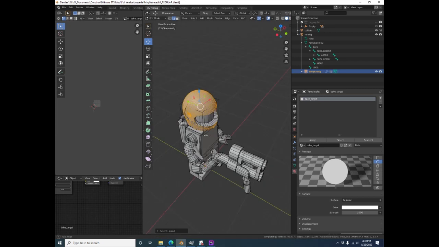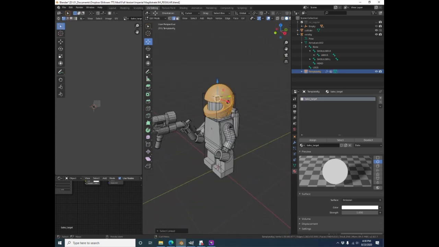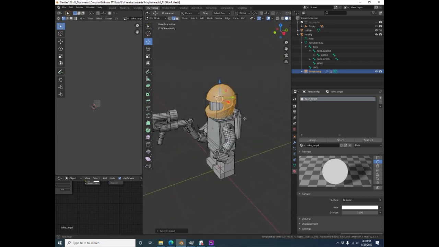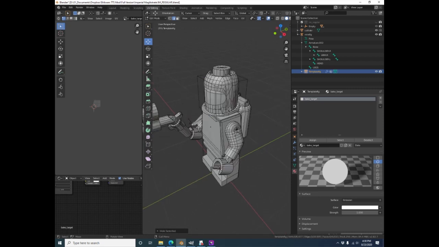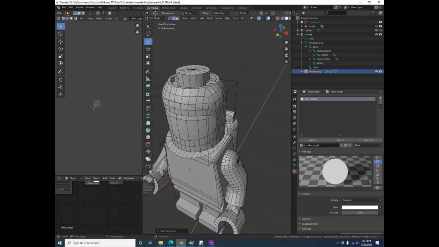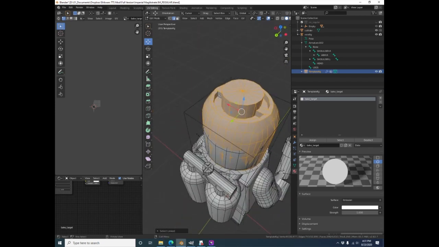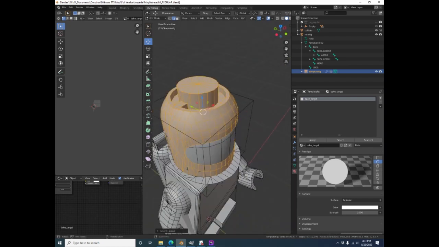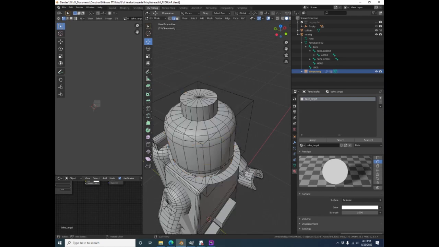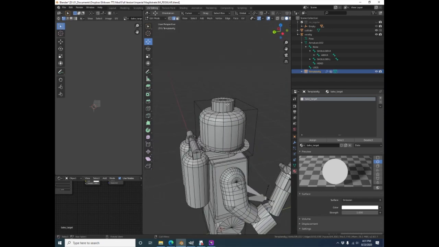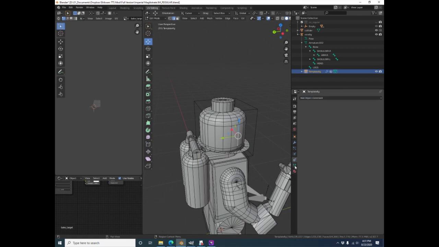Because again, we're concerned about performance, and the main factor in determining our performance with Tabletop Simulator is the number of vertices in the model. So anything we can get rid of will just make the whole thing run faster. I'm going to hide the head.